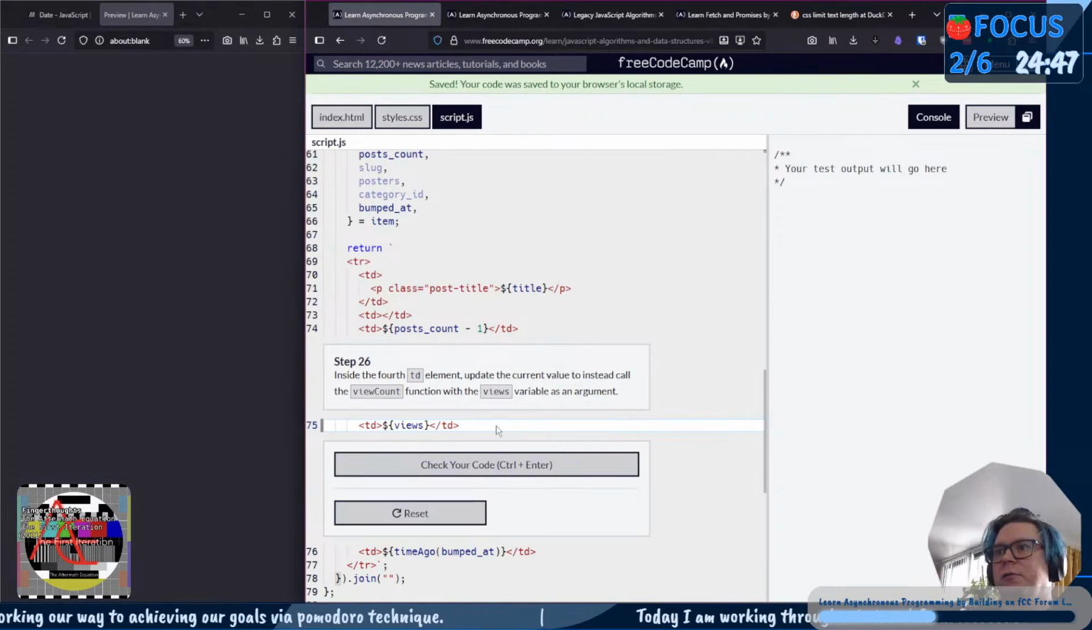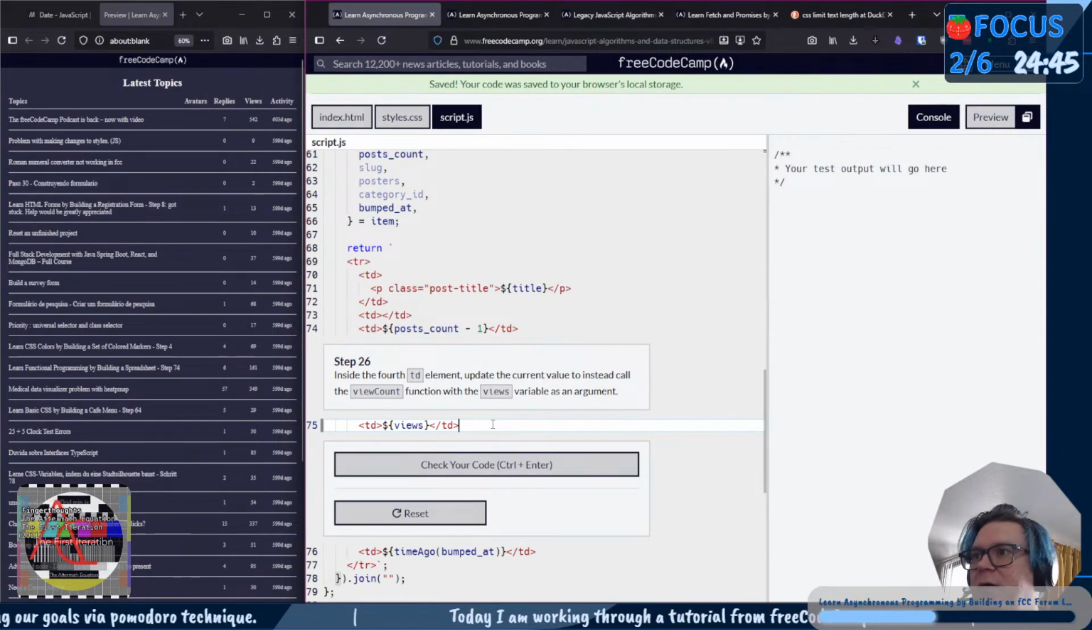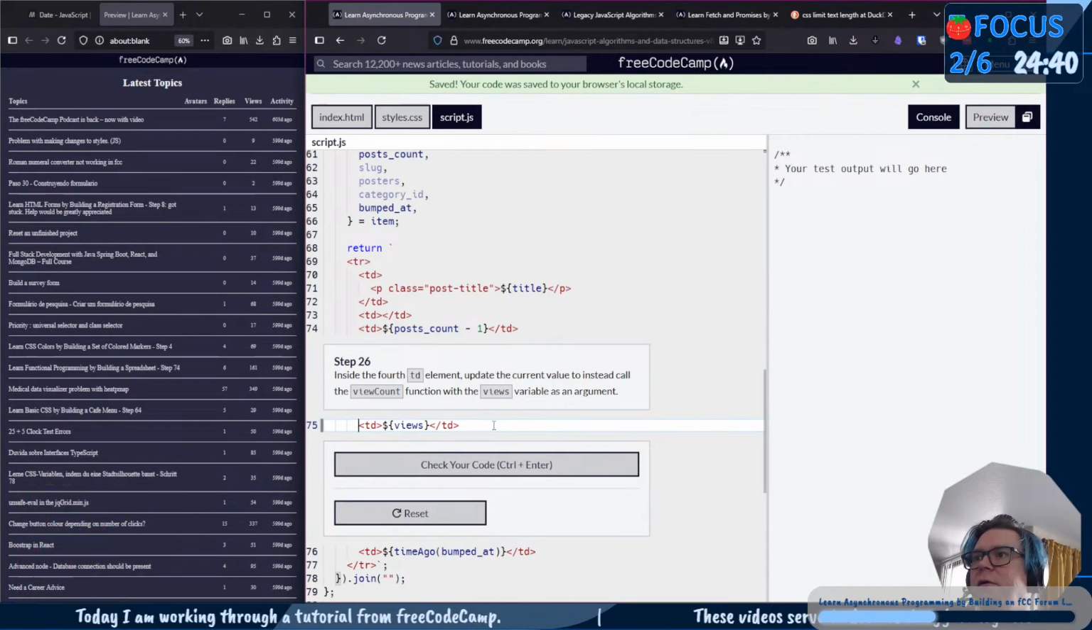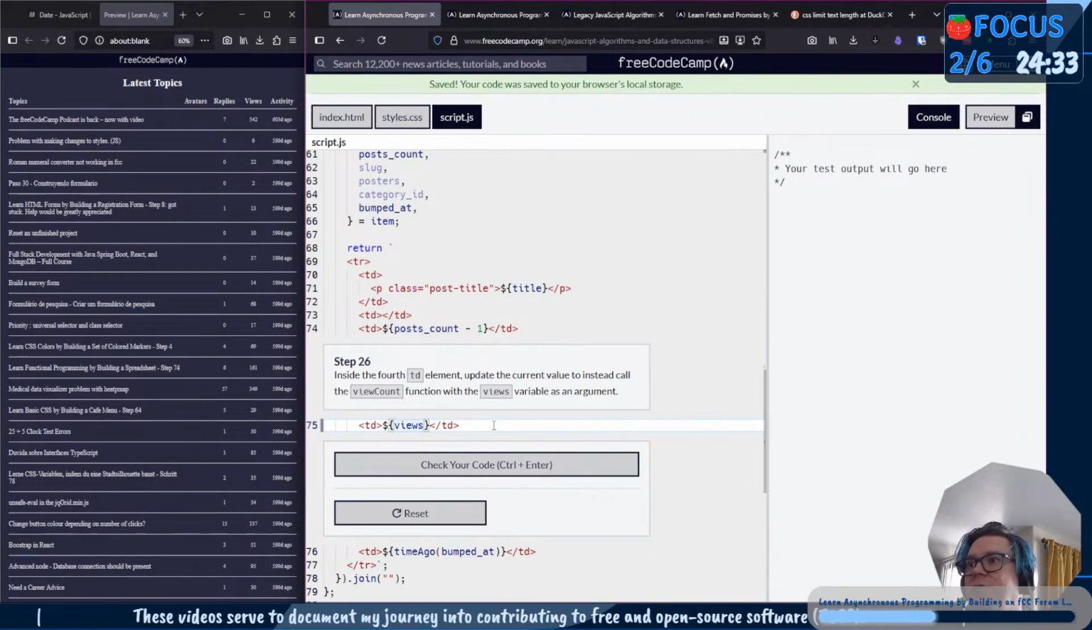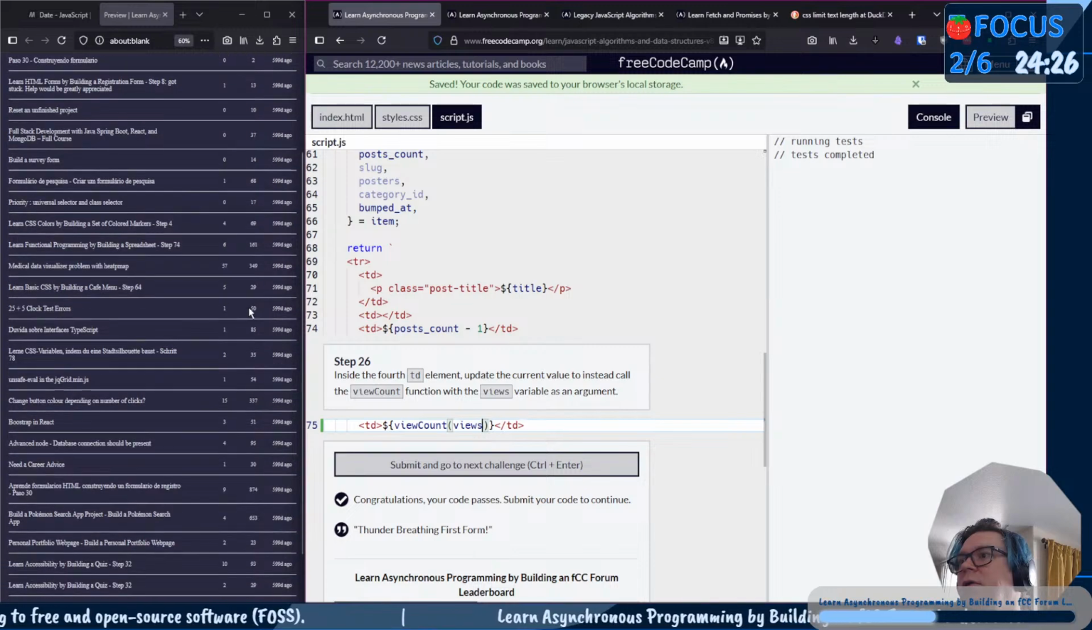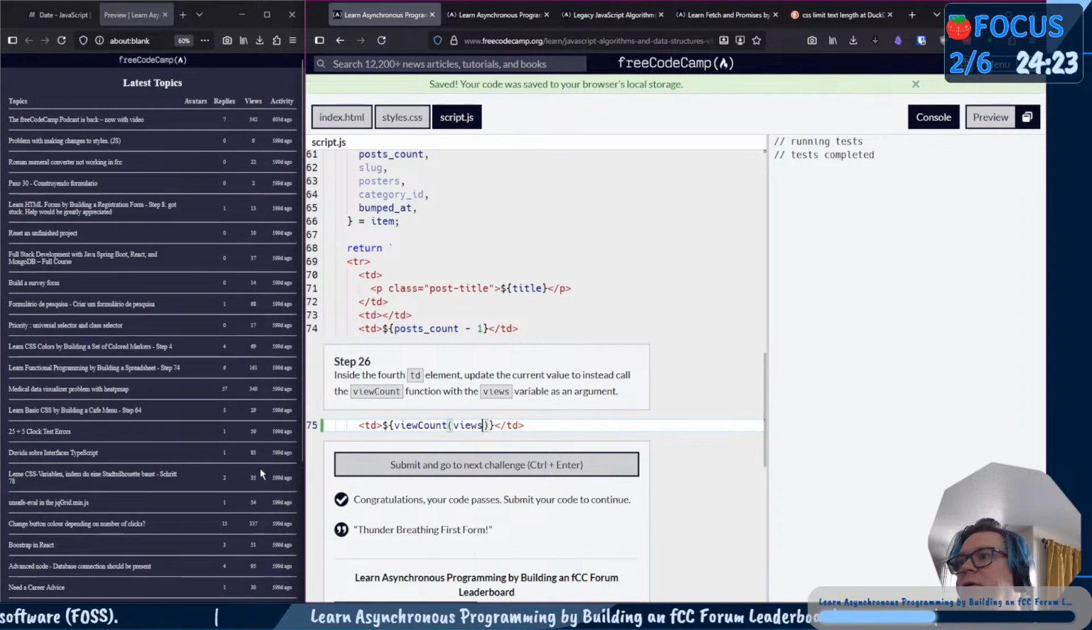That should be good for at least one dumb mistake every Tutorial Tuesday. Inside the fourth TD element, we're going to update the current value to instead call the view count function instead of views, and we're going to pass in views there. And there we go. Now it should update, but there's nothing to update. Nothing has more than 1,000 views.